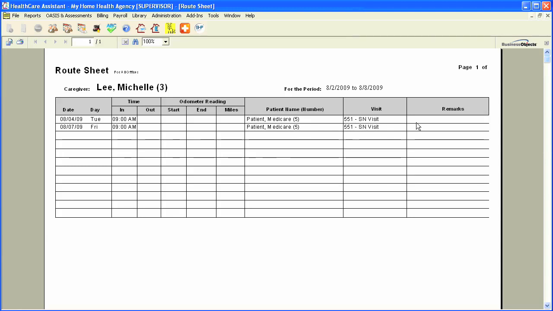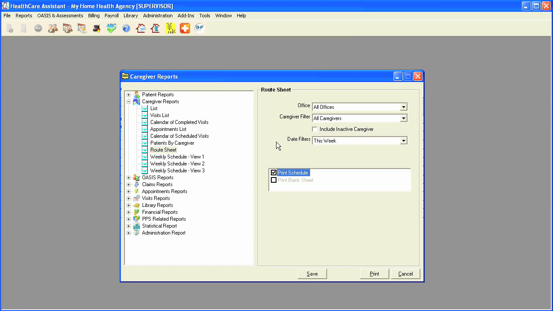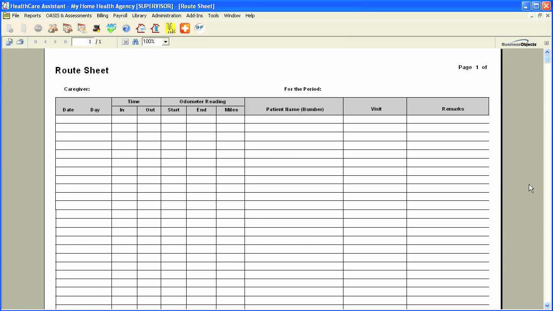If the scheduler is chosen not to be used, you can also print out a blank route sheet and have your caregivers fill them out as they go. They would then type in their name, the dates that the route sheet is for, put in the date and day that the visit took place, the time in, time out, the odometer reading information, the patient's name, the type of visit, and again, any remarks.